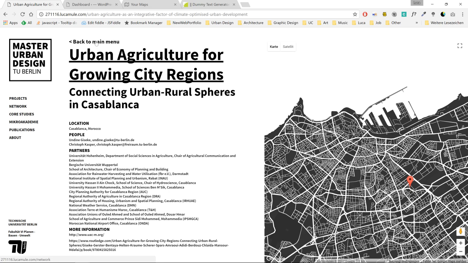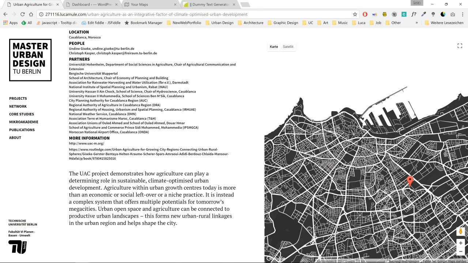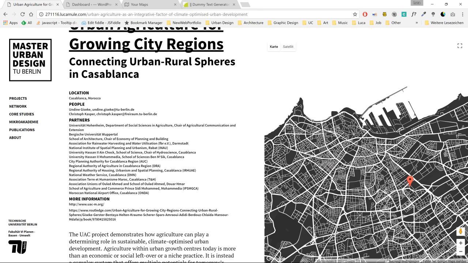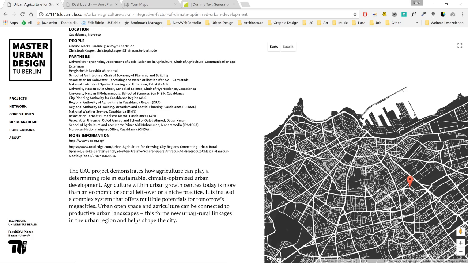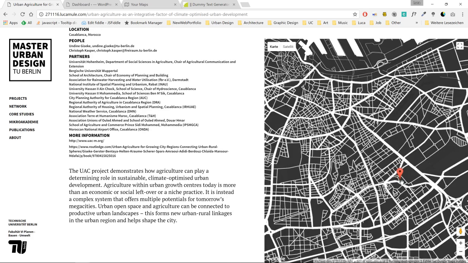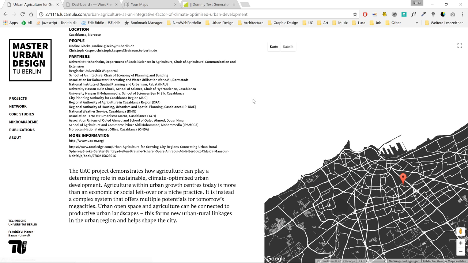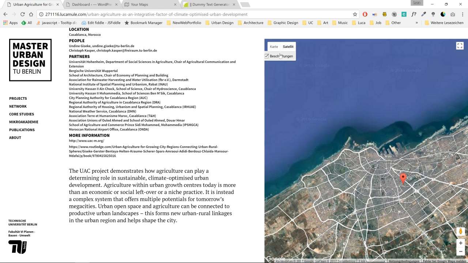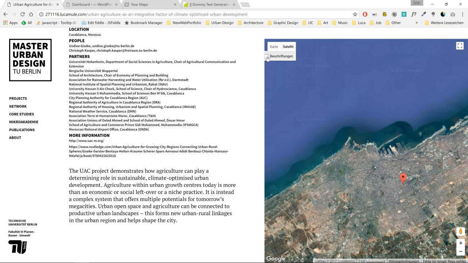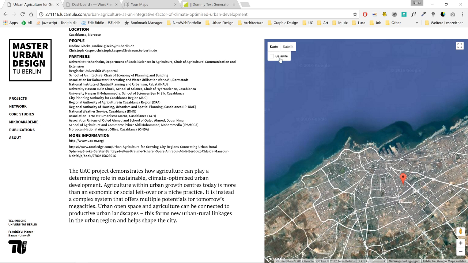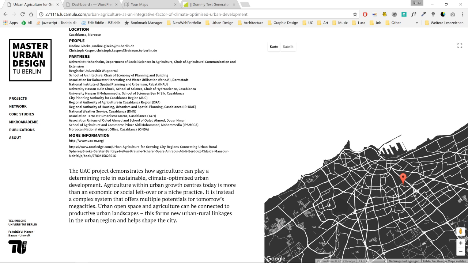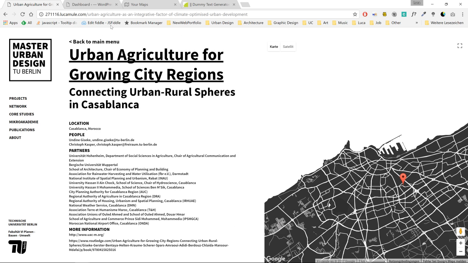So we have, as usual, on the left side the go back to main menu button, the title, subtitle, some site information, in this case location, people, partners, and more information, and then we have a body. On the right side we have again the map that you can obviously navigate. As you saw already, you can switch to satellite and then go back to map. And now I'll show you how to add this kind of pages.